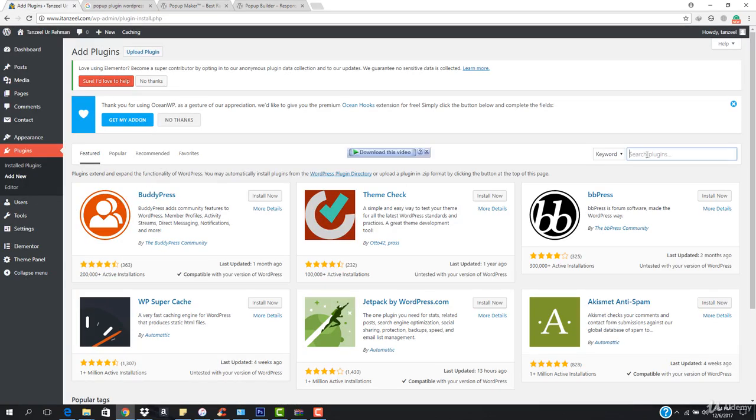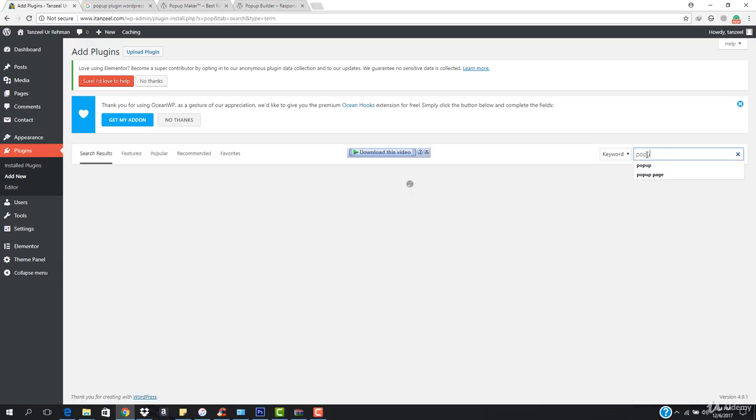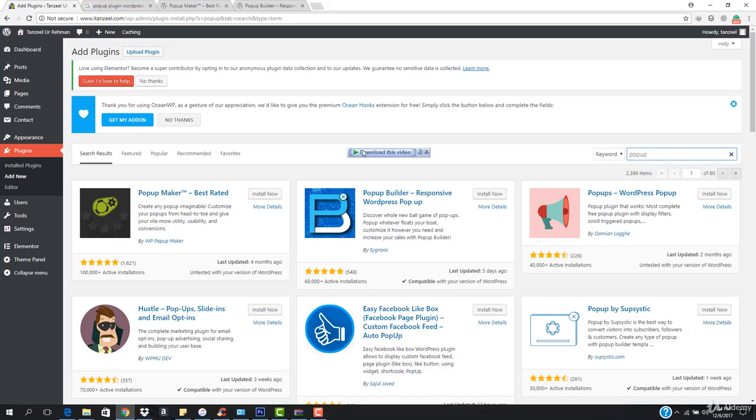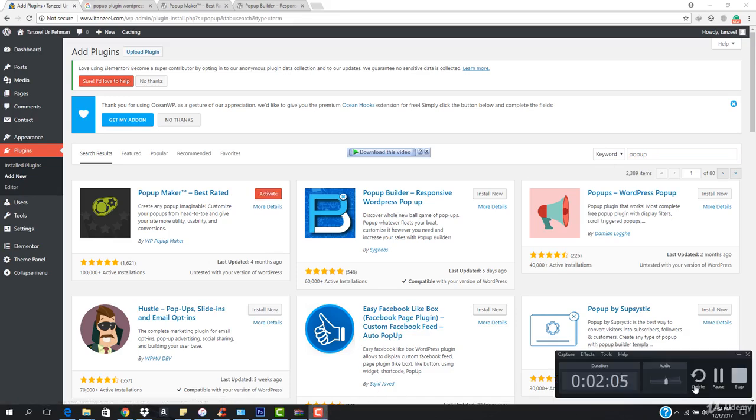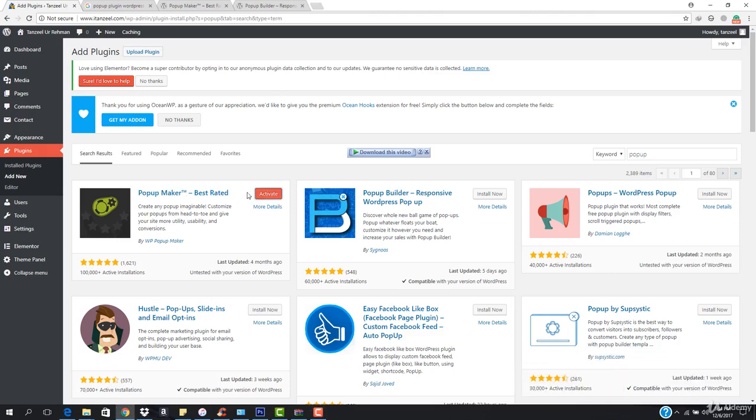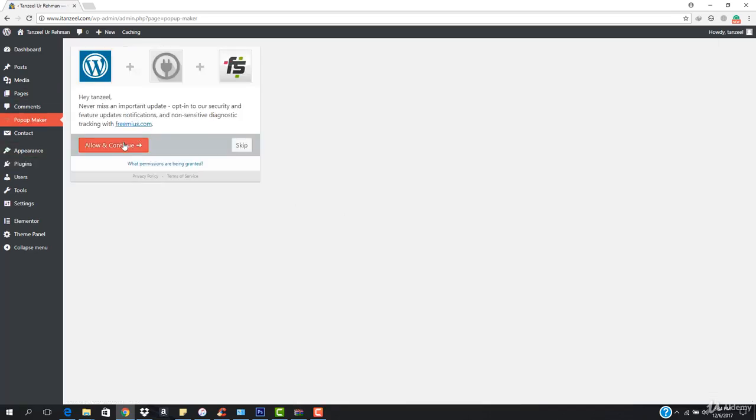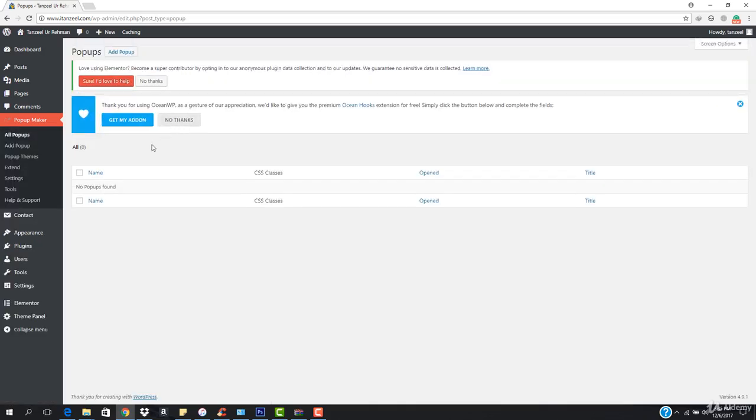I'm going to come here and search pop up. Here you should be seeing that plugin, the pop-up maker TM best rated. I'm just going to hit install now, and you can see that it has been installed. I'm going to hit activate, and this plugin should be activated right now. After this plugin is activated, we're going to make the changes. I'm just going to hit skip because I don't want any of the newsletter. There we go. We want to add a pop-up right now.